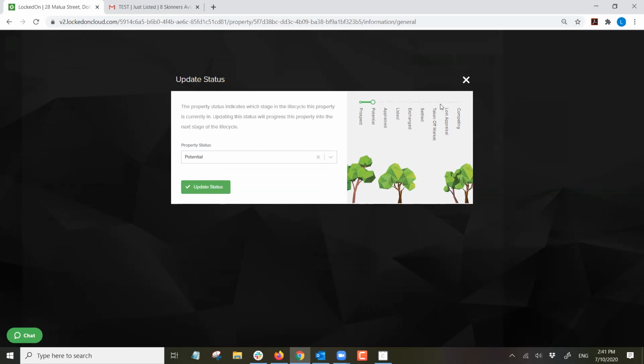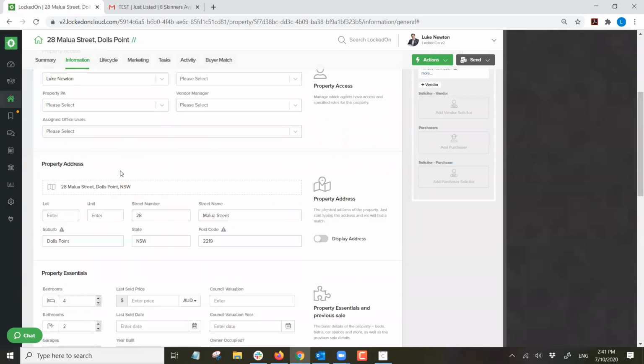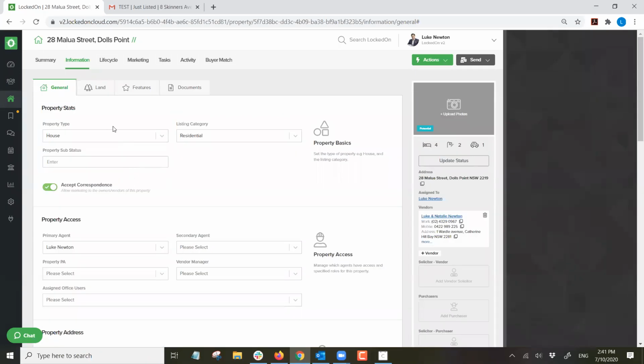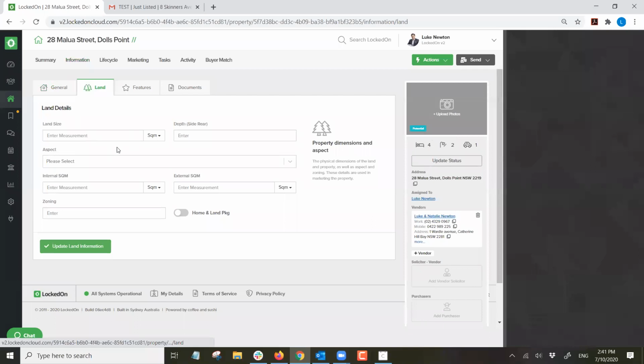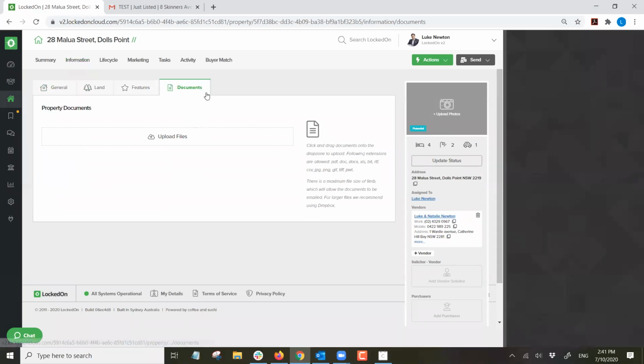Now, the other ones are just other options that you have, but they're the 5 main stages through the property life cycle. If you meet someone who's a potential, you know their name, you know the property they've got, and you try and enter as much information as you can about that property, from the land details, any additional features, which you generally get when you appraise it. And you can also upload any documents that you might have about the property. That's more used when you actually list the property.